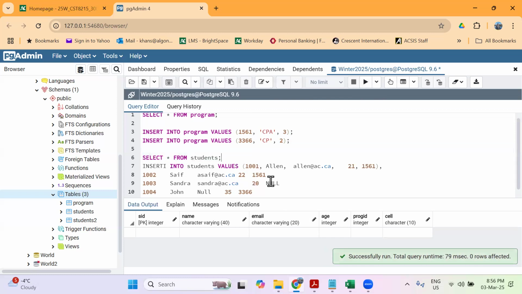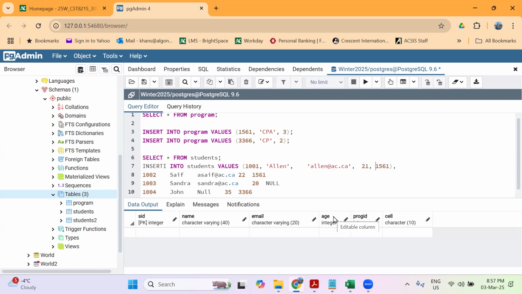The first is integer, so no problem. The second and third are characters, so they must be in single quotes. The third value is integer, and the fourth value is character. How come? Oh no, my bad. I think we changed the structure actually. Hold on. Up until email it is fine, then age is 21, program ID is also fine, and then it's asking us for a cell number. We added a column cell, okay? And I'm going to give the cell number.